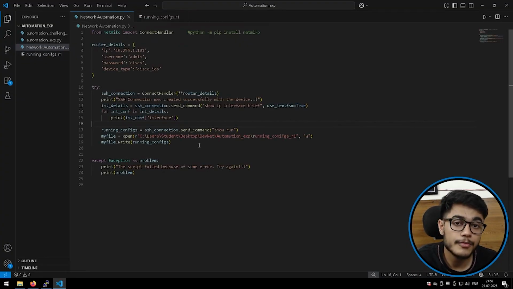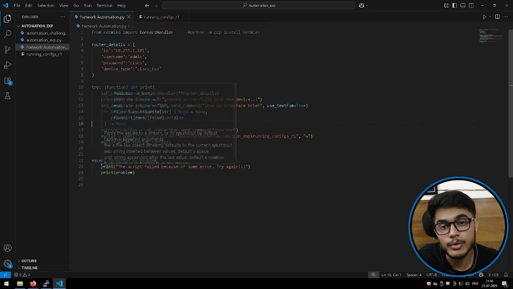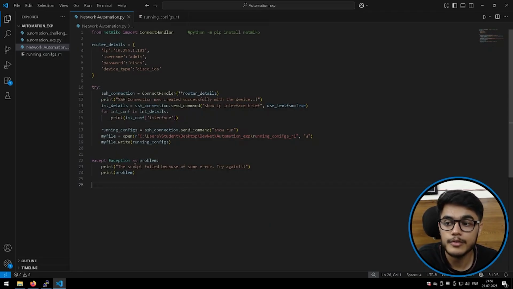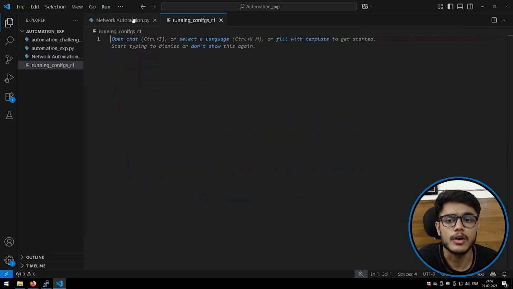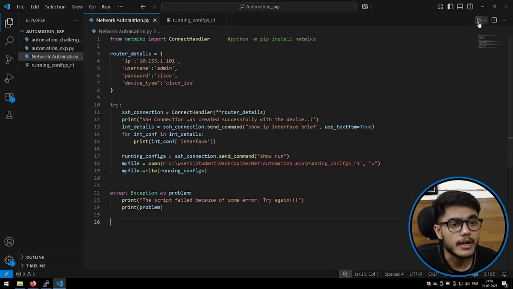If any of that fails, we also have defined how to handle the exception, where we have told it to print that the script has failed because of some error, try again, and then also print that error so that we can know and troubleshoot accordingly. So I'll save all these changes. I will now try to execute my script and see if I can populate the file with running configurations. So let's see, I'll run my file.